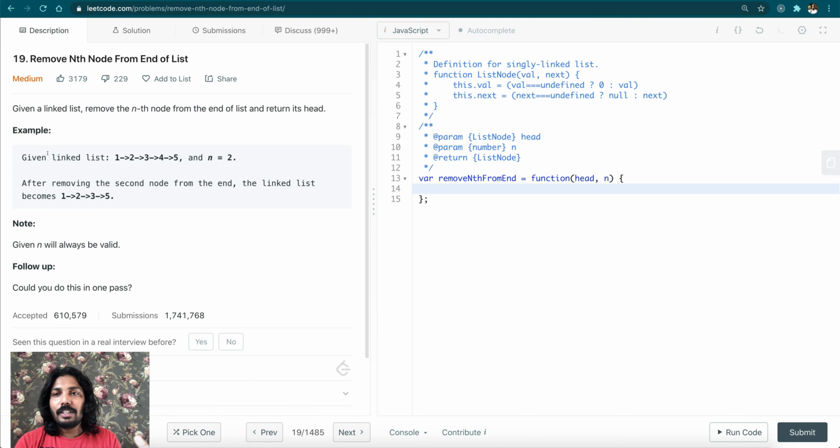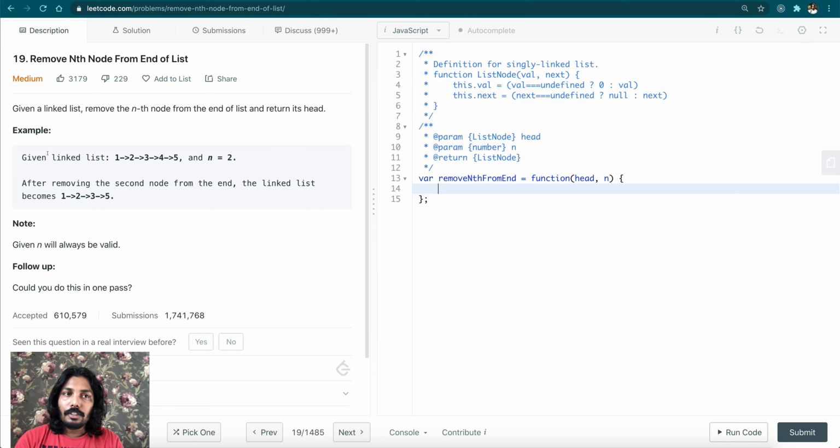So how do we actually locate the node which we want to delete? In this video, we're going to see two methods. The first one is the two-pass method, where we traverse the linked list twice. One is to find the length of the linked list, and the second traversal is to actually locate the node which we are going to delete. So let's see how we code this.